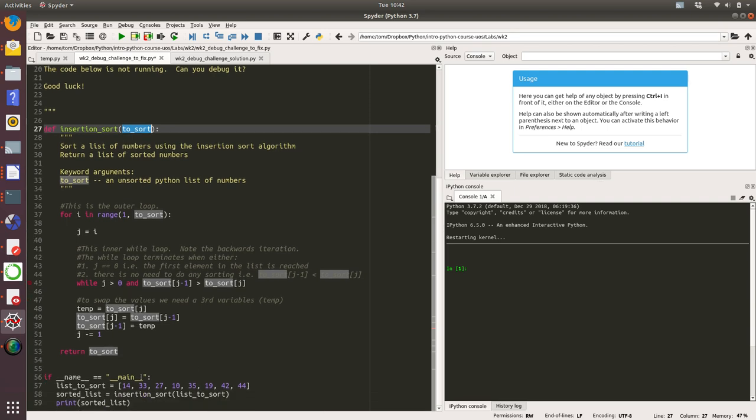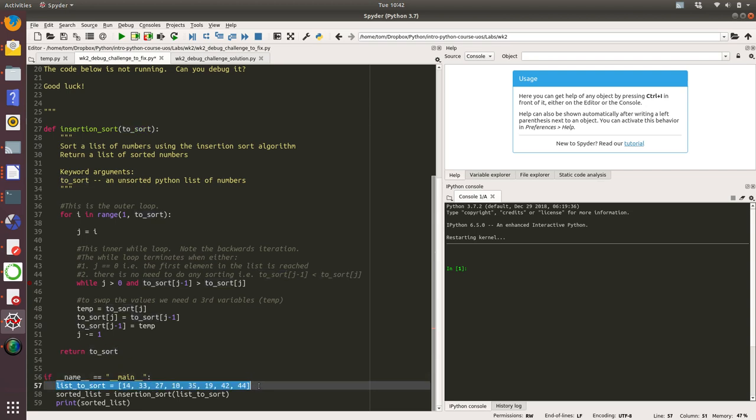So let's have a look down at how we're running this function. Well, we've got an arbitrary list here, which we've called list to sort. And then line 58 is calling the insertion sort function. It's passing in that list to sort, and the insertion sort function is returning a sorted list, which we're assigning to the variable sorted list, and then we're printing that out to the user.